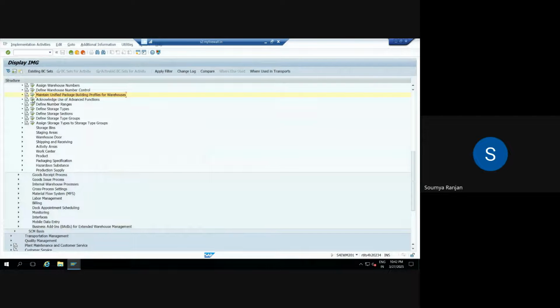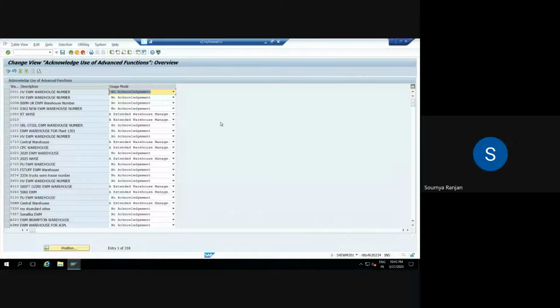Here I have already explained. Just assume previously your company was not using any WM system. Okay, a WM software your company was not using. But now, recently, your company decided to go with EWM, SAP EWM. So to implement EWM, you have to purchase a license from SAP. Basically, there are two types of license. One is a basic license, another one is your advanced license. Okay, so here for your warehouse, you have to set whether you are using the advanced functionality or the standard functionality.